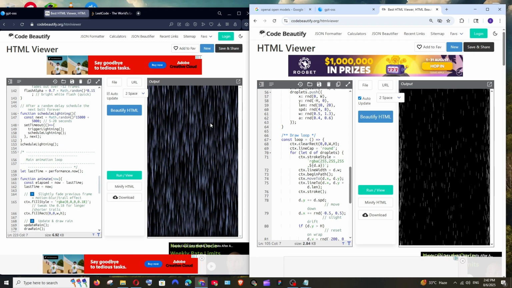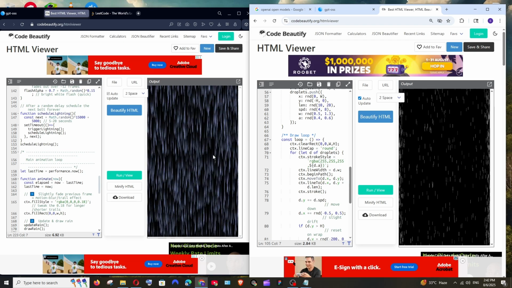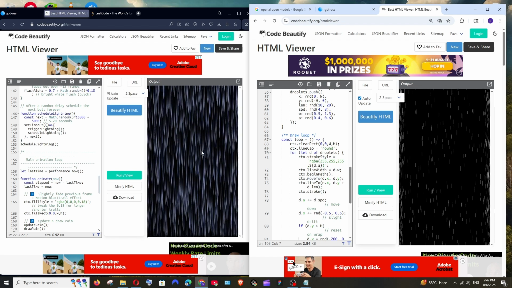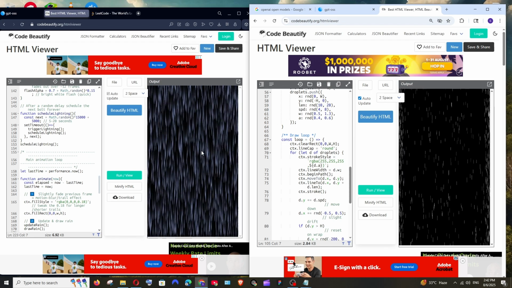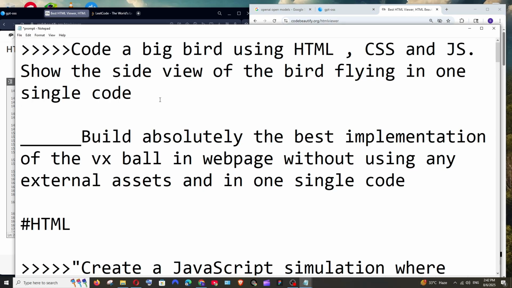But this one looks more realistic, especially the lightning part. It was perfectly executed. So for this prompt, I will go with the 120 billion model. And the next prompt is going to be: code a big bird using HTML, CSS and JavaScript. Show the side view of the bird when flying. Let's see what both give for this.